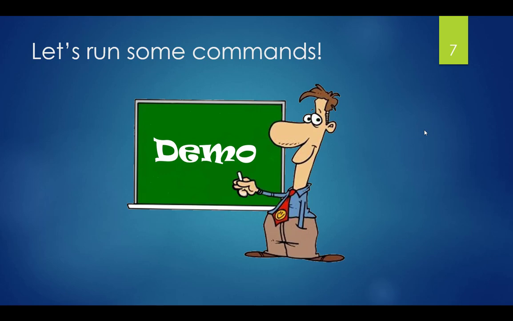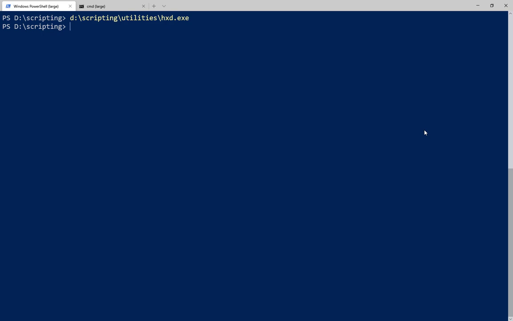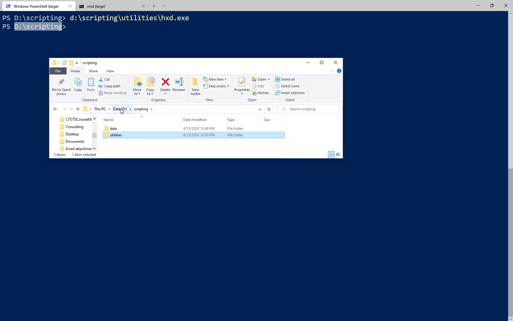All right, let's play around with a couple more commands just for fun. We'll show you the difference between that relative and absolute path idea. Here we are. You can see that in my current computer, my directory is the scripting directory. Let me show you what my directories look like. You can see that my D drive, and I'm in my scripting folder, there is a folder in here called Utilities, and there's a folder called Data. In Utilities is that program called hxd.exe.